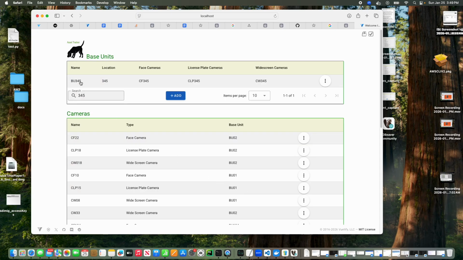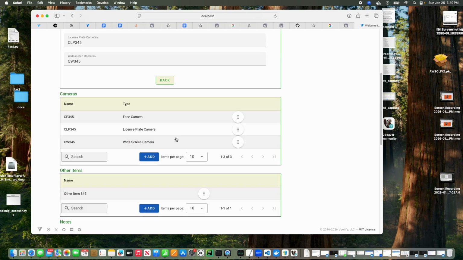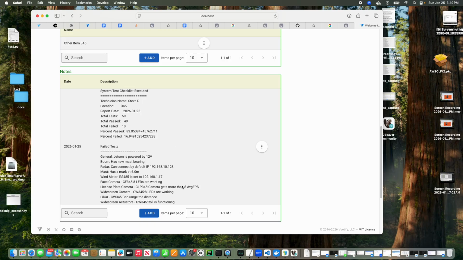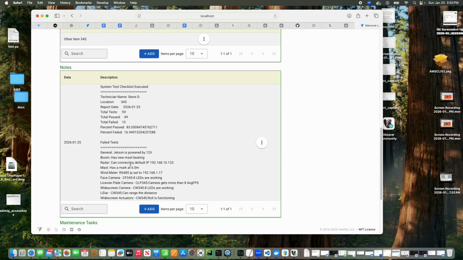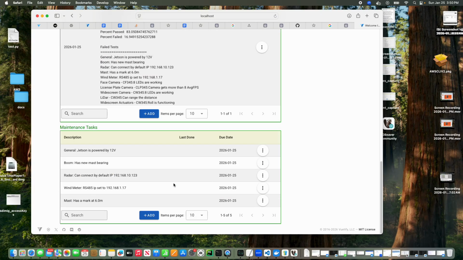All right, we're going to go back and double click on the base unit and details, and we're going to see that a nice note was generated saying the system test checklist was executed by the technician, the date, and the number of total tests, the tests that passed, the tests that failed, the percentages for each, and all the failed tests are listed. And there's 10 here. We scroll down and look at our maintenance tasks, and indeed 5 maintenance tasks were generated. We asked 5, and there's 10 up here, but the camera ones are generated per camera, not for the base unit. These are only base unit maintenance tasks.